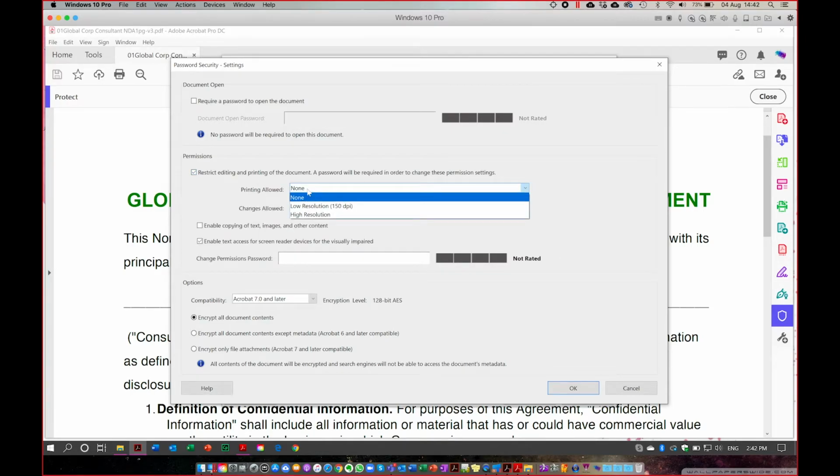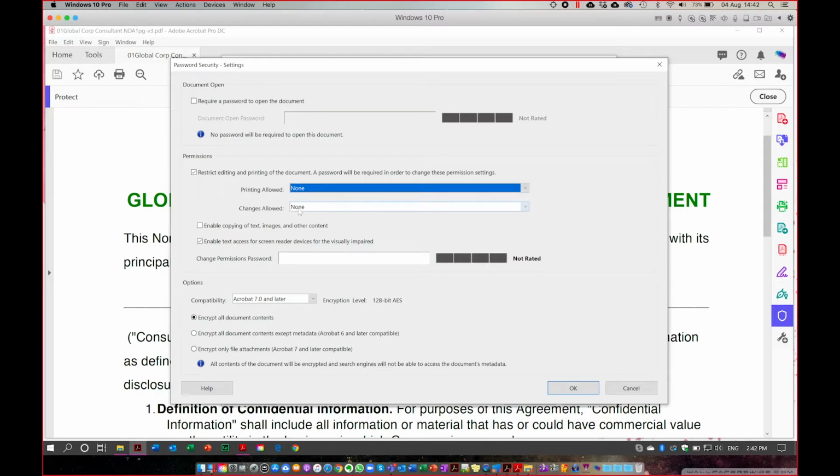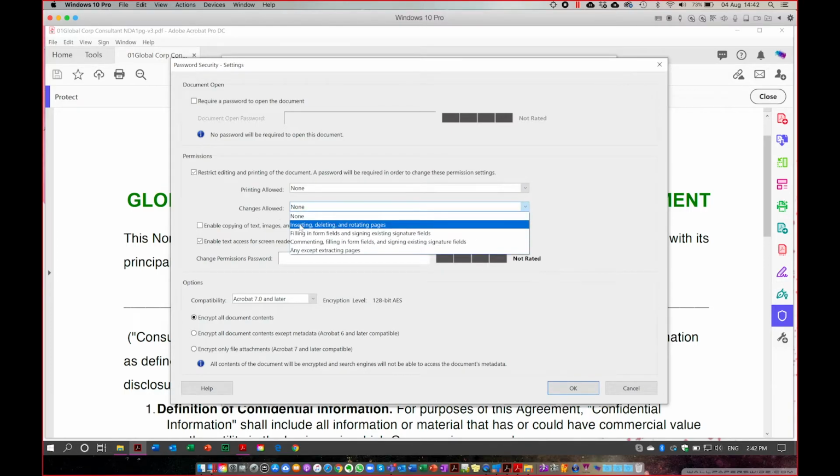Okay, is printing allowed? Low resolution, that's your normal printing down the passage, or high quality printing, which means they take it to the likes of a jet line or a printer or something like that to get it printed, right? So you can choose. Are changes allowed? Yes, they can insert, delete, or rotate pages from your document. They can fill out a form and sign. They can comment, fill out a form and sign, or they can do anything to the document except they're not allowed to extract the pages. All right, so you can see there are a couple of options that are available.